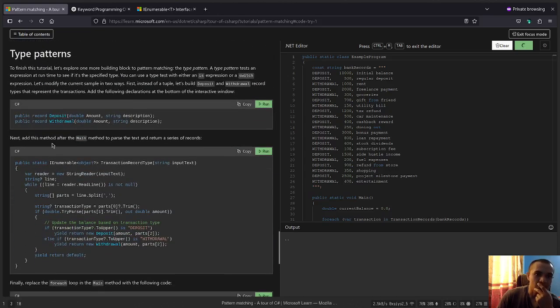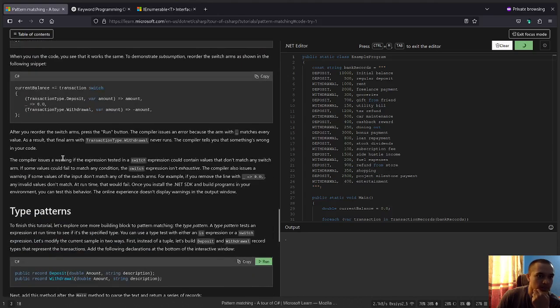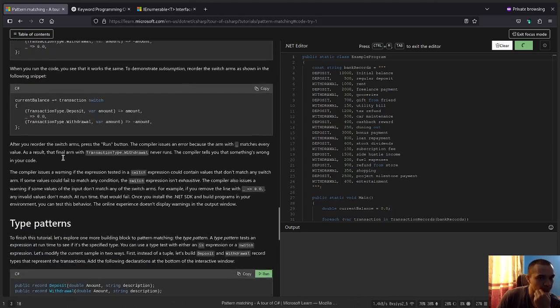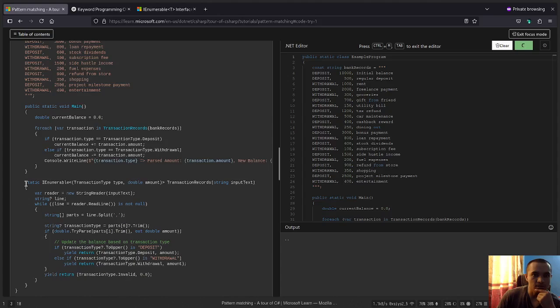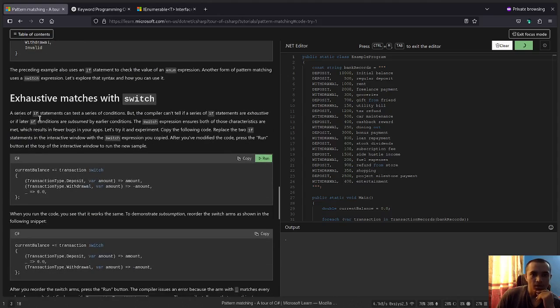Okay, type patterns to type pattern. Exhaustive matches with switch. Okay, we skip this. A series of if statements can test a series of conditions, but the compiler can't tell if a series of if statements are exhaustive or if later if conditions are subsumed by earlier conditions. The switch expression ensures both of those characteristics are met, which results in fewer bugs in your apps. Let's try it and experiment, cover them all. Okay, so current balance is transaction.